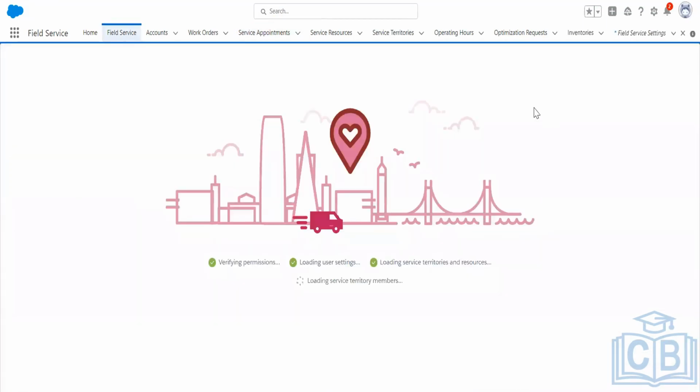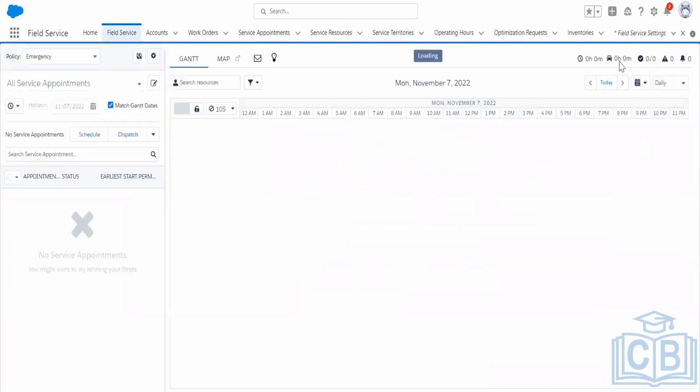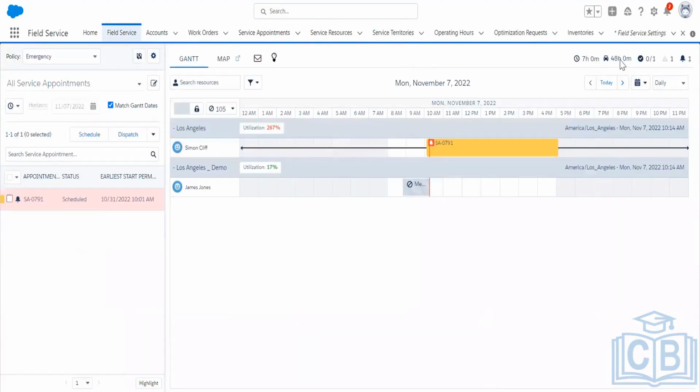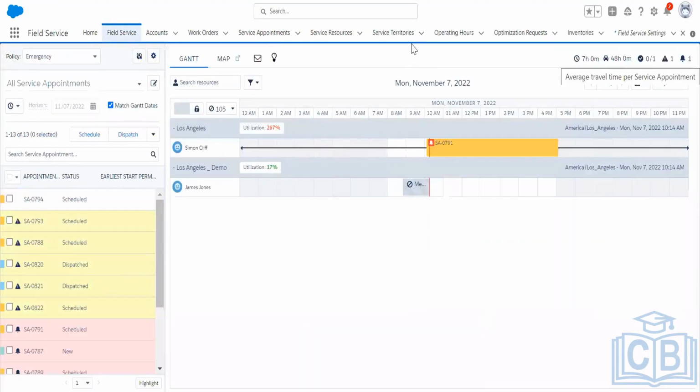We need to check that scenario from here. This is the travel time. I'll create a branding service appointment for you and I'll change the scheduling policy, and I'll check how the travel time varies using the service objective changes.